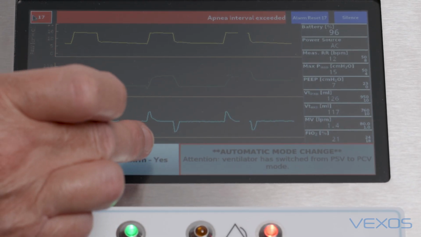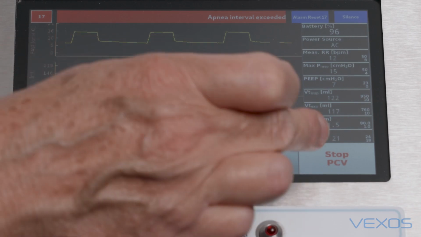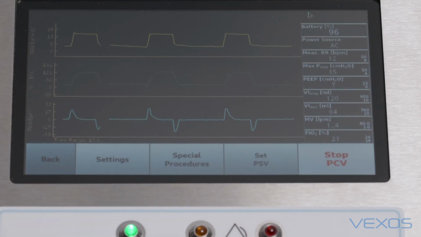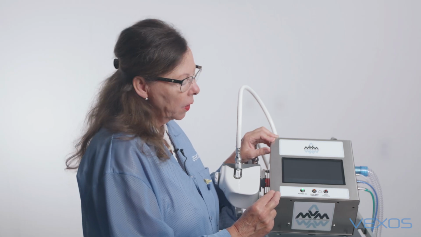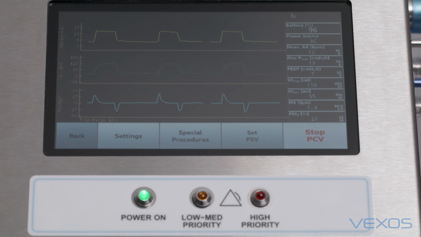Do I confirm that? Yes. I'm going to confirm we're now in pressure control ventilation. Again, any alarm that's come up needs to be reset. So we went from pressure support, we triggered the apnea alarm, and we saw that it does work. In fact, it starts ventilating in pressure control.